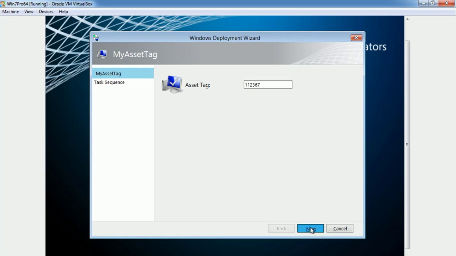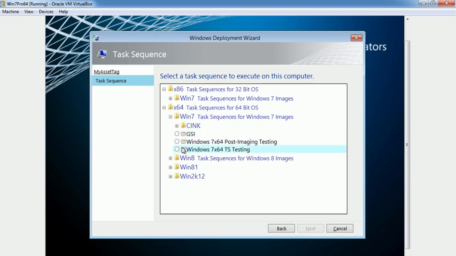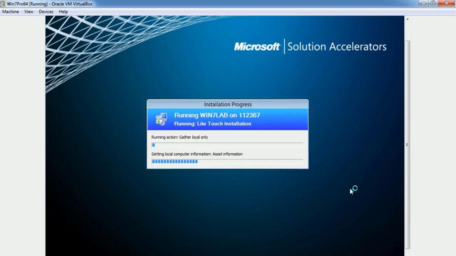And we'll go ahead and go to next. And we'll just pick a random task sequence here and hit next. And once our task sequence starts, I should have a little message here that'll tell me what task sequence I'm running and on what machine I'm running it on. And hopefully the computer name that it shows me is exactly what we think it is. So let's see.